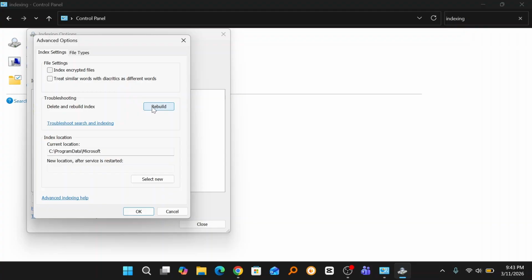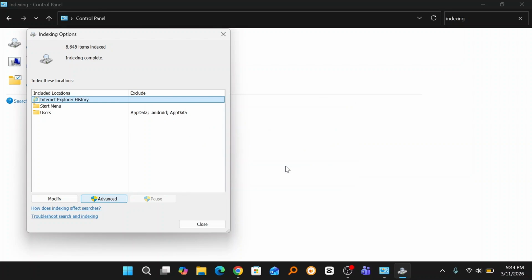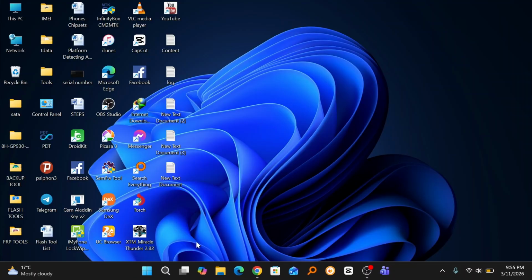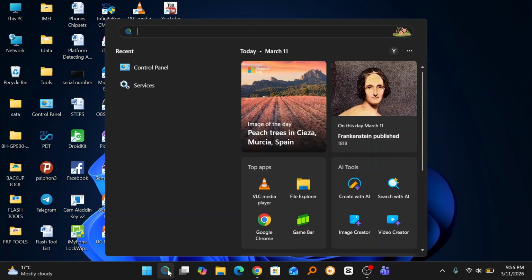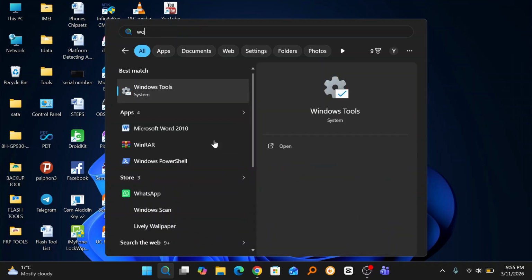Windows will recreate the search index. This might take a few minutes, but it fixes many search issues. After rebuilding the index, try searching again in the Start menu. In most cases, one of these fixes restores Windows Search instantly.